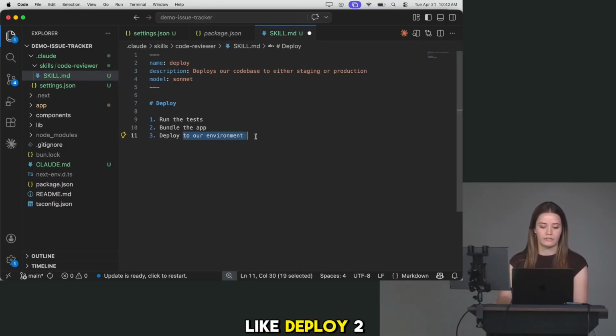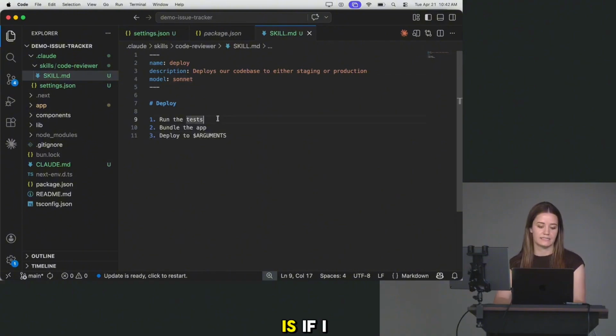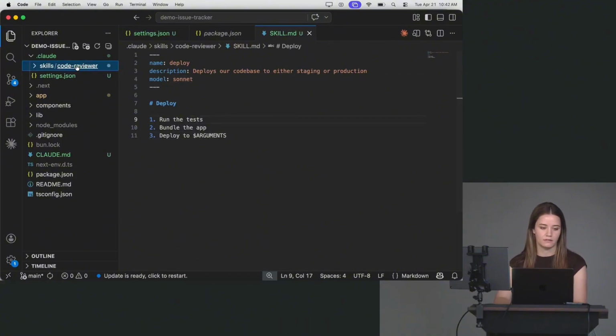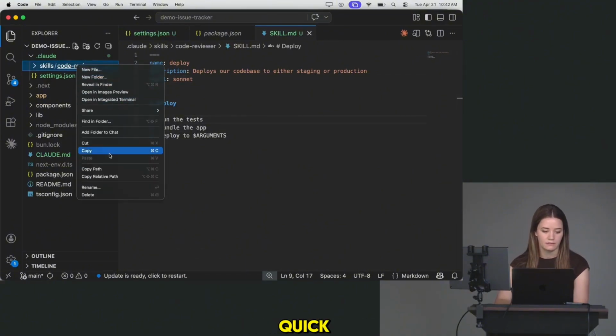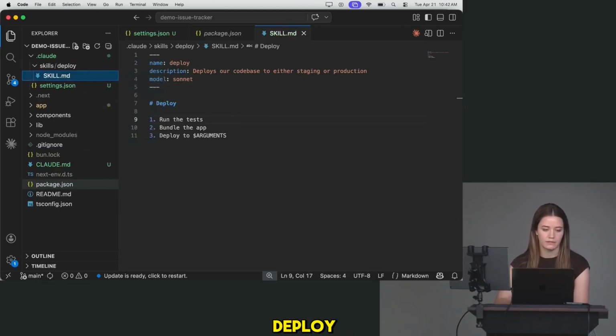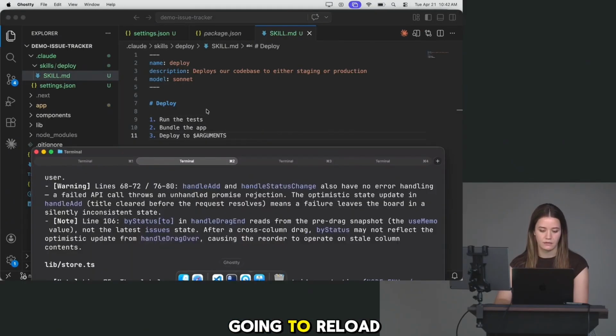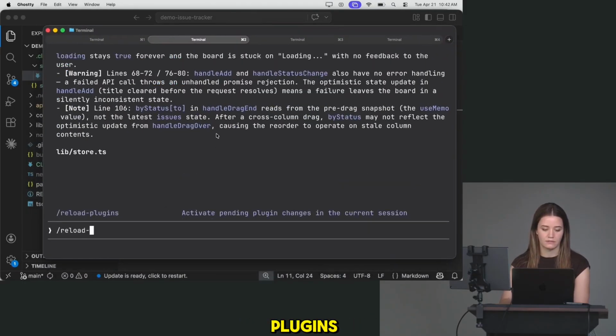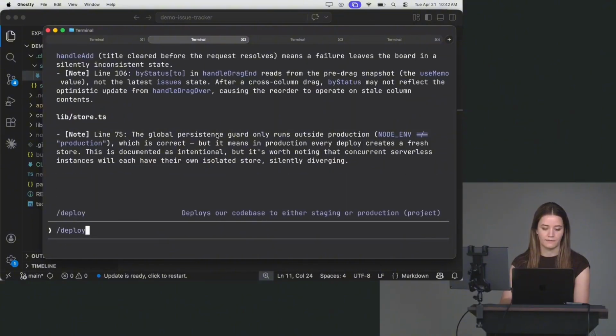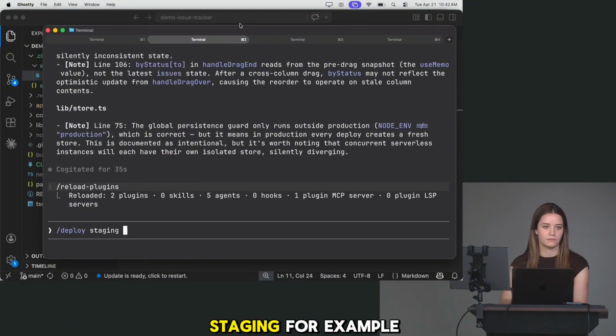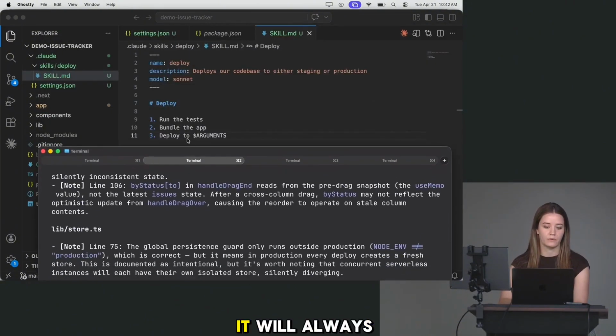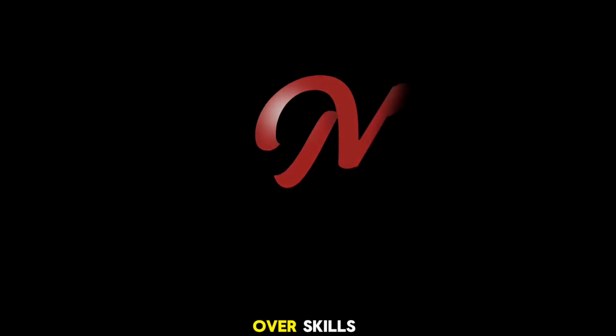But here you can also say, like, deploy to, for example, arguments. And now what I can do is, I'm just going to rename this real quick. Rename this to deploy. Going to reload plugins. If I now run deploy, I can just do deploy staging, for example. And now in our skills, it will always then deploy to staging. So this is, I find, very useful. You have a lot of control over skills.